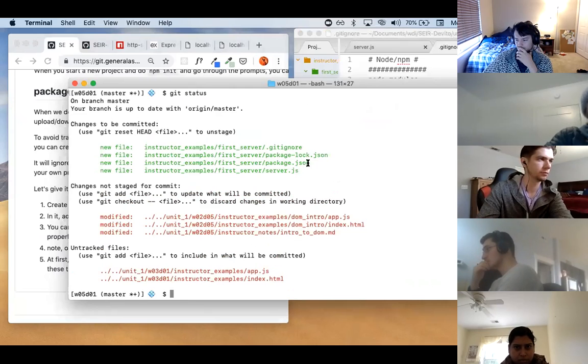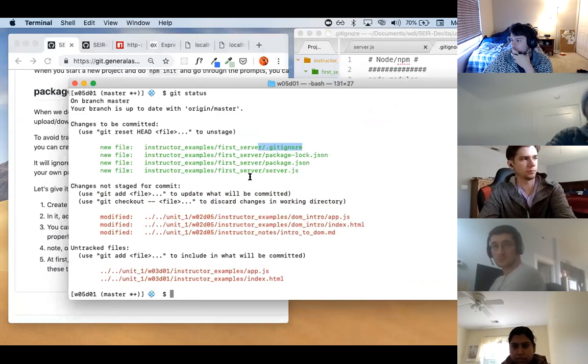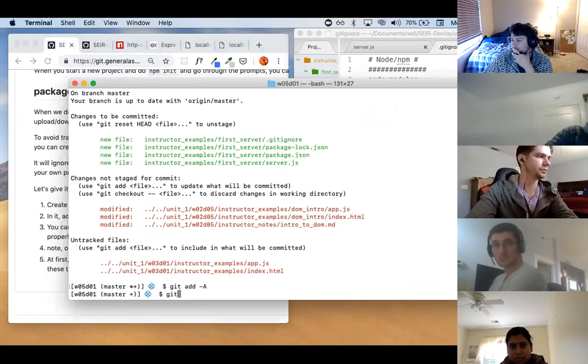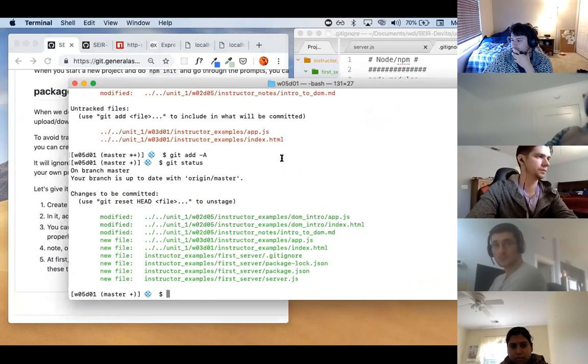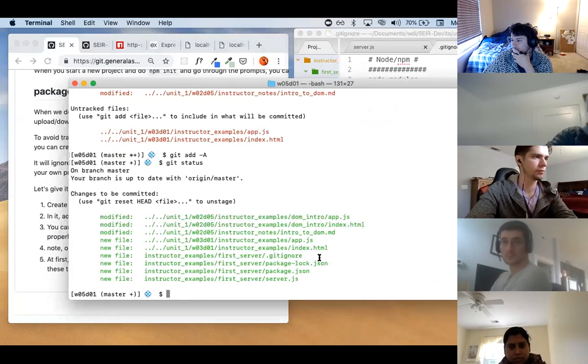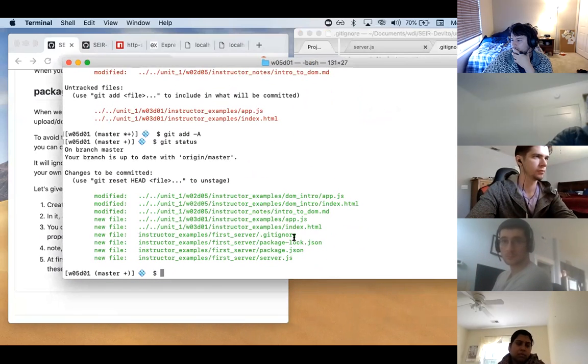Here we go. It's pushing up the git ignore, right? It is not pushing up any of the node modules. See that? Now pushing up everything, okay? If I did the git add, I think it should add everything. Yeah. Now I'm pushing up everything, but once again, the one thing we don't see here is node modules, okay?